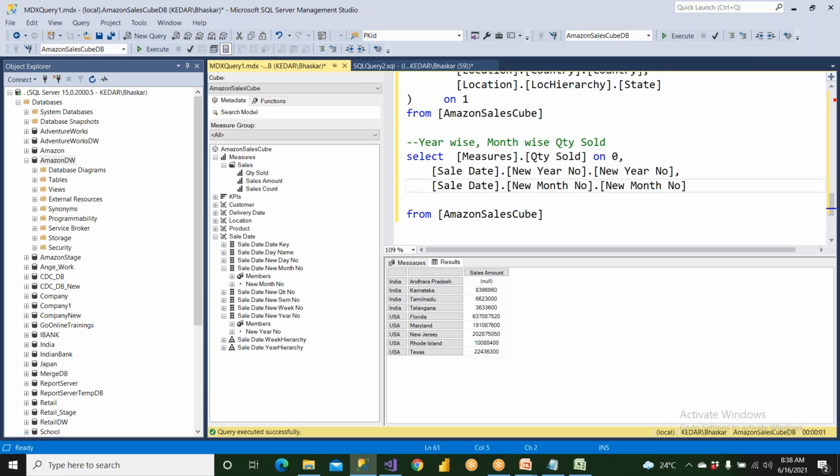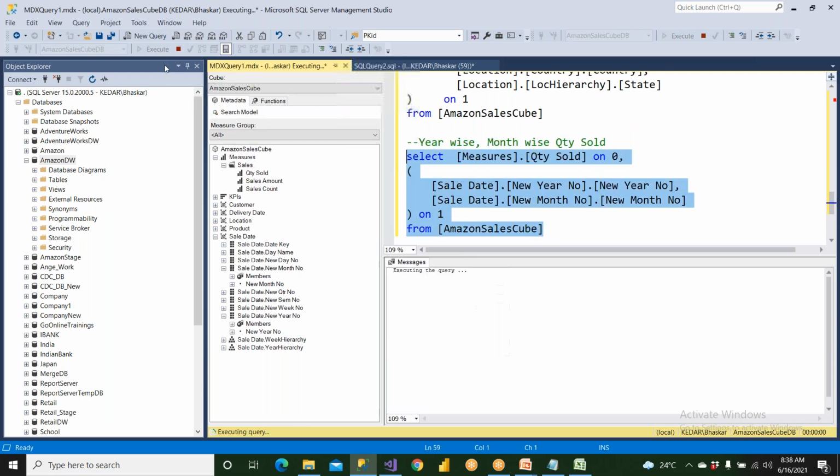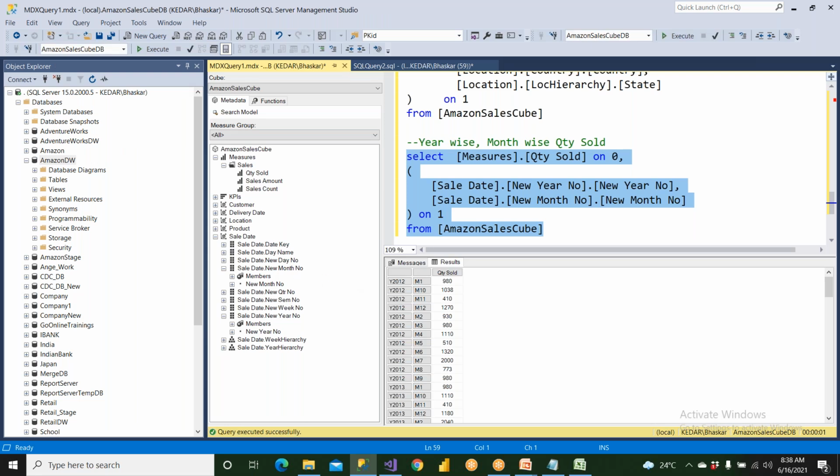Now, you see the path. The path is not the same, right? So it is a different path here, a different path here. It will become a tuple, right? So it will become a tuple on one. So I'm going to give you year-wise, month-wise quantity sold like this. Clear? So I can give you year-wise, month one. Month one means Jan, Feb, March, April, like that. This is the quantity sold. It is happening. There's no problem.